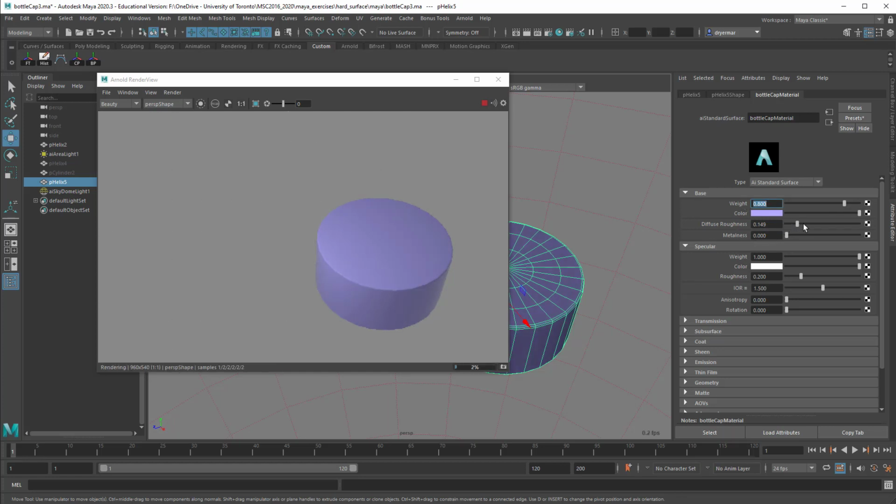Diffuse roughness can also do this. You can see as I turn it up, it seems to get darker, but it's the idea of a micro texture on the surface that's diffusing and breaking up the light, so not as much is returning to the viewer or the camera. Metalness, if you need something to be metal, you just turn up metalness. Nobody knows what it does.